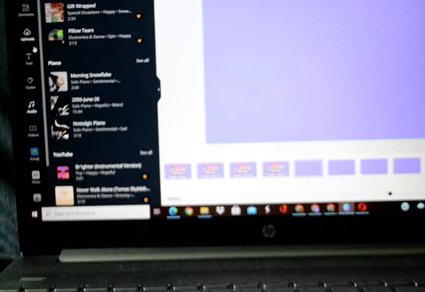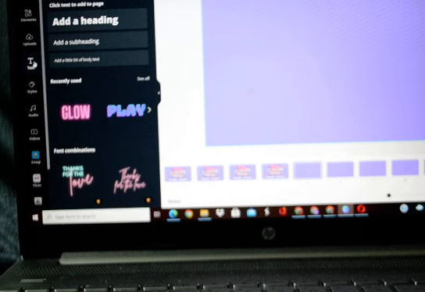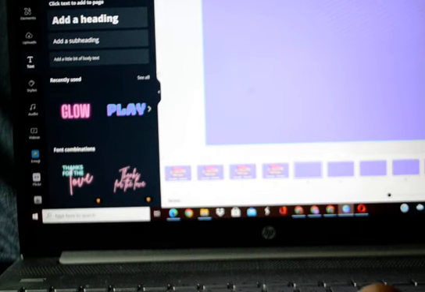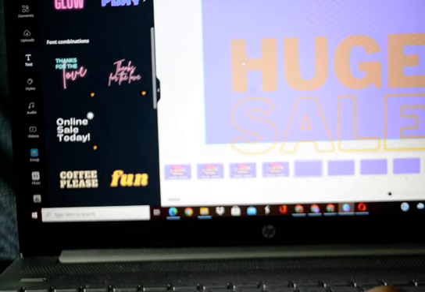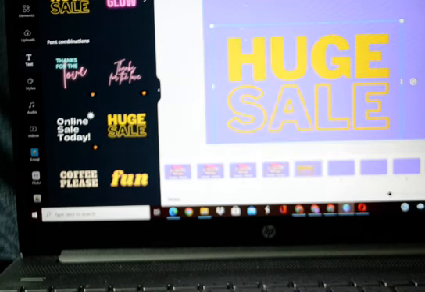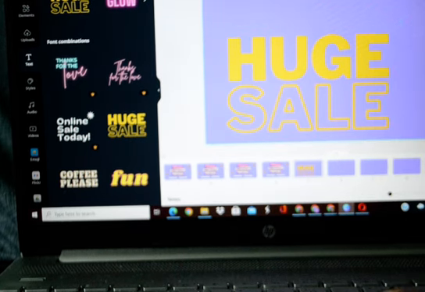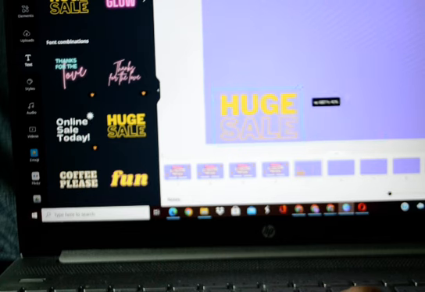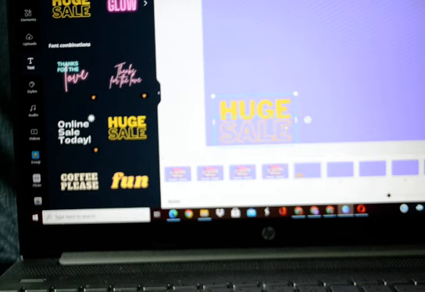And if you want a text design, you can also choose which design you would like. Like this, you can choose and make it smaller. Drag your design and make it smaller. If you want to make the text smaller. It's very easy and it's user friendly.